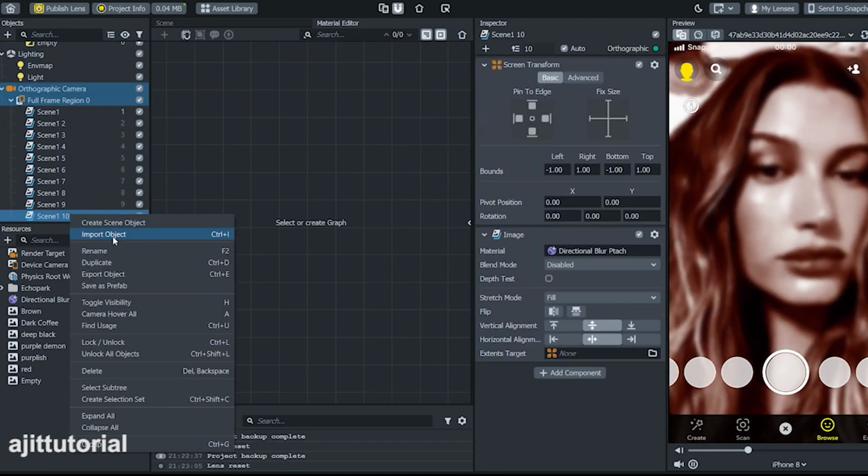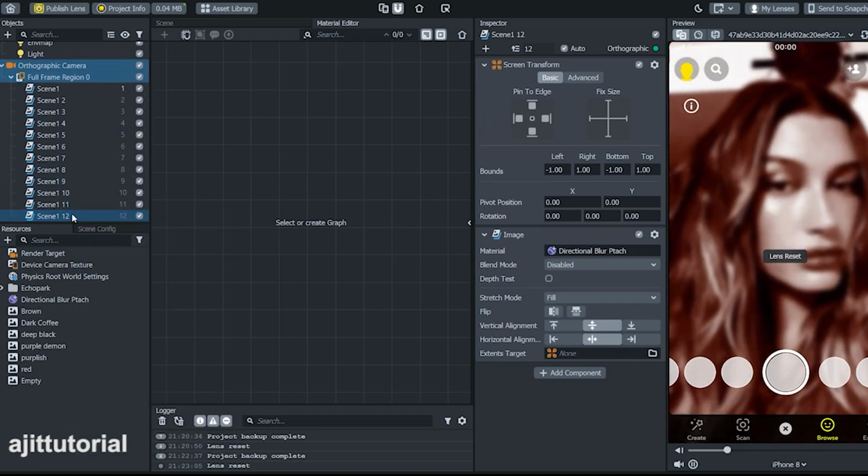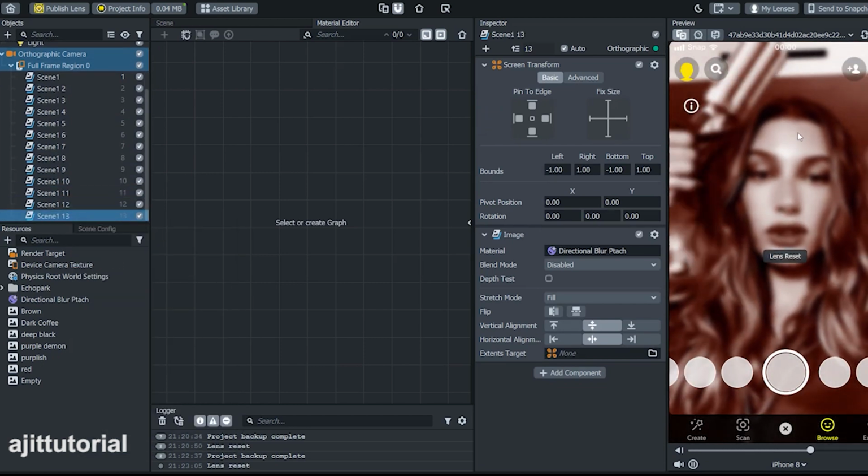Once again I am saying, the more you duplicate the screen image, the more blur it will be. So you can adjust the blur effect as per your own choice.